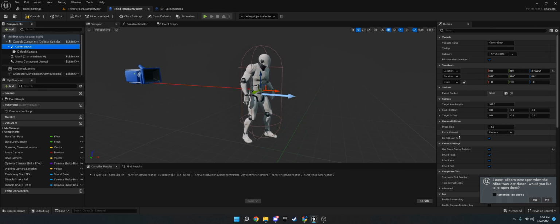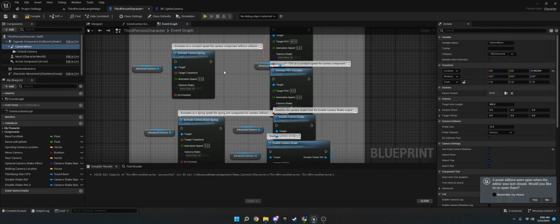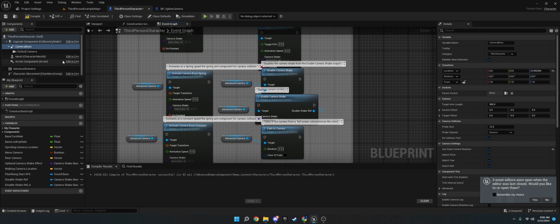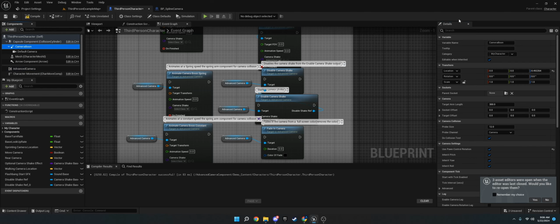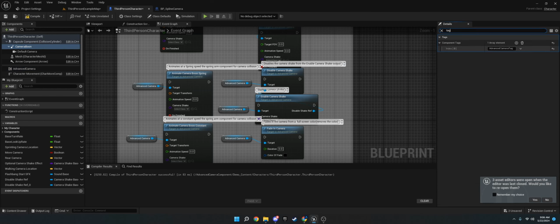So if you're having a character or a pawn or really any camera that you want to be able to collide with walls or ground or whatever, you want to use the camera boom. So you want to use this Animate Camera Boom. And the way you do that is over on Advanced Camera, there is a tag, and you just go to both of these and just add it in there. Type in tag in the details panel, and you'll find component tags.